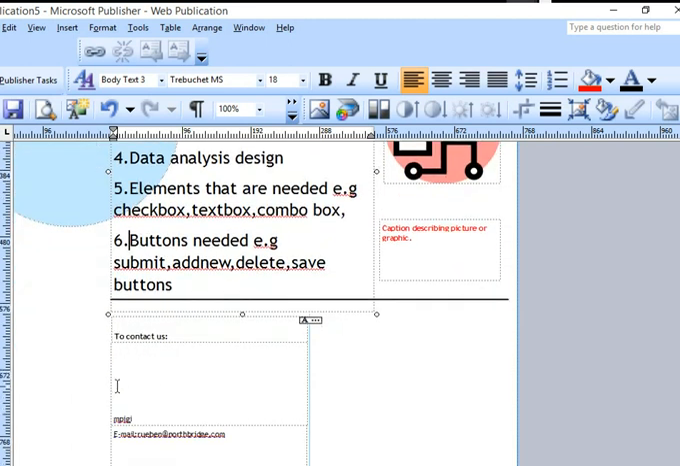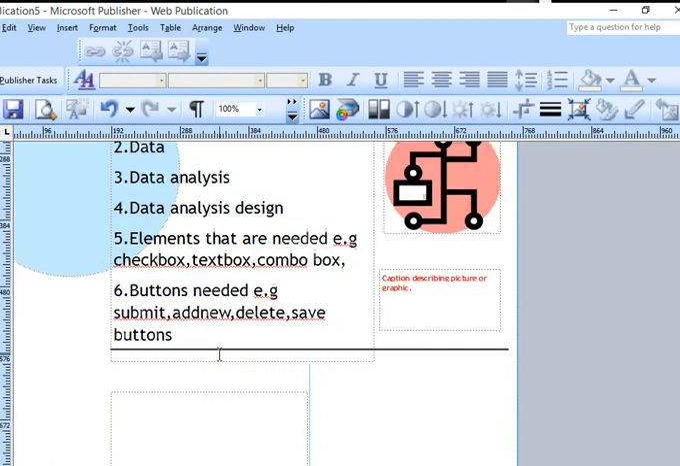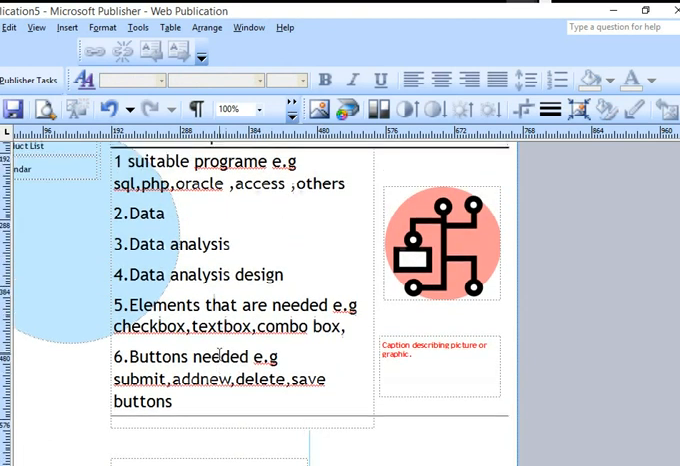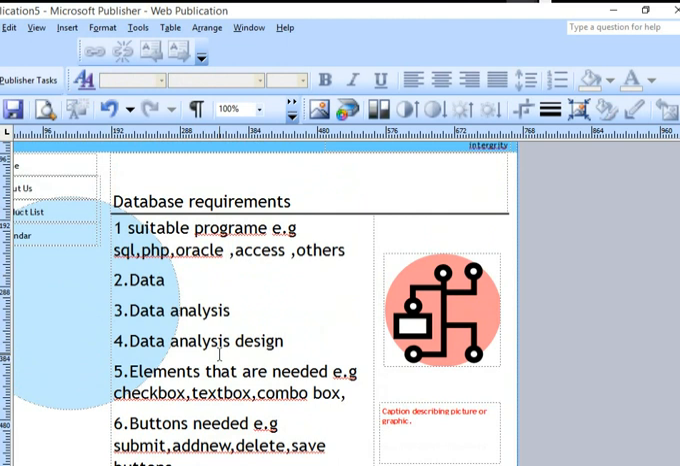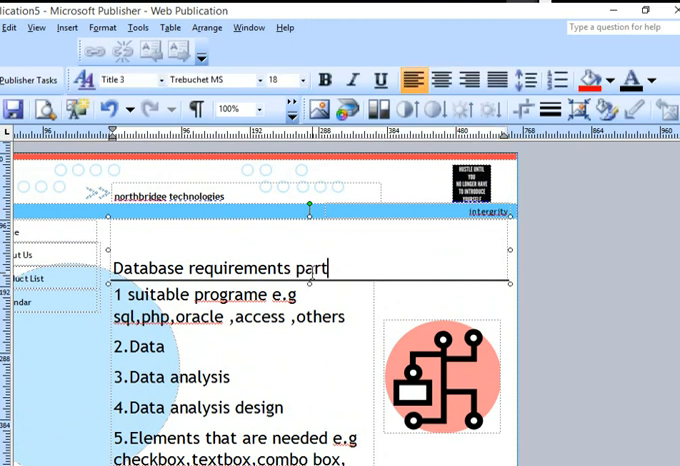So we may continue to look at some other items that may be needed while trying to come up with a database. But briefly for now, we can end here. This is part one. We shall look at other components, database requirements that we may need. Others we shall see in part two.